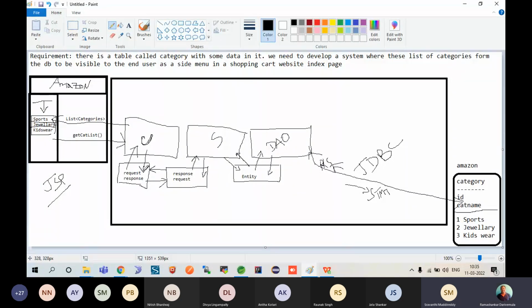The answer is again no, because the controller is getting the data from the service layer. So the controller will go and fetch it from the service. That means before the controller is ready, the service should be there. Am I clear? So look at the dependency. JSP is depending on the controller. The controller is depending on the service layer. Okay, fine. So that means the controller is also not an independent person.